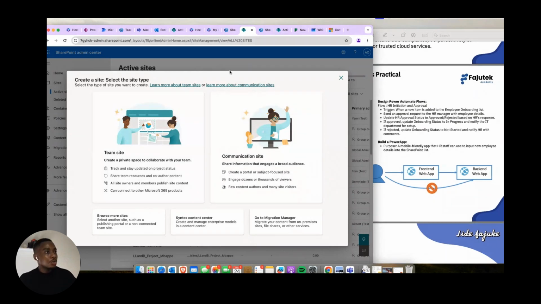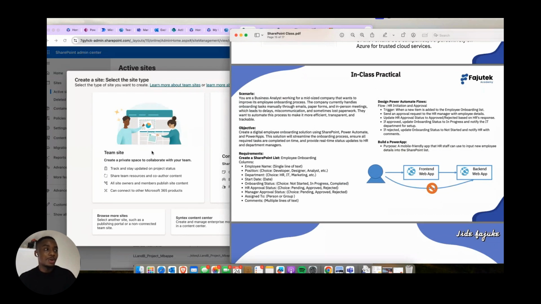But if you are going to build a site that is going to house documentation, or people are going to have to upload documents, maybe through the employee onboarding process, people have to upload documents and do some other stuff, which is kind of like the scenario here. Most likely the scenario, we need to go with team site.